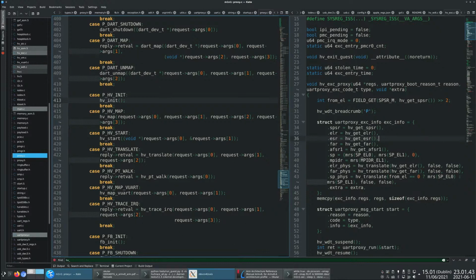That's going to be waiting for commands. And one of the commands you can run is hypervisor start after everything is initialized. And that's going to jump into the guest. So we're still inside this loop, but now we're running the guest.